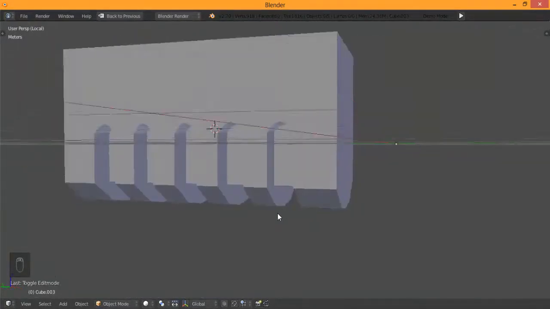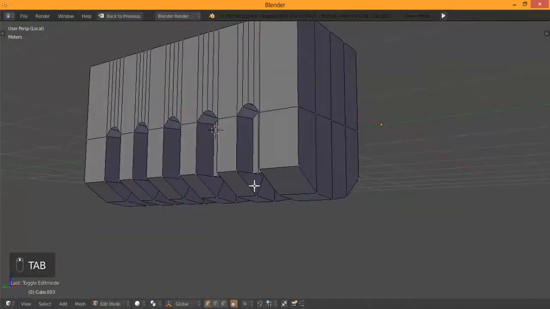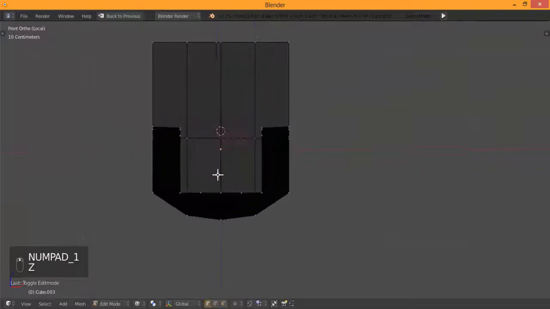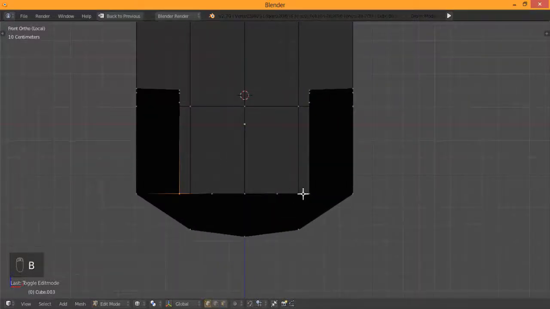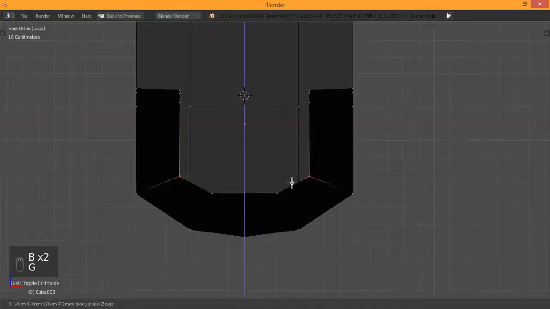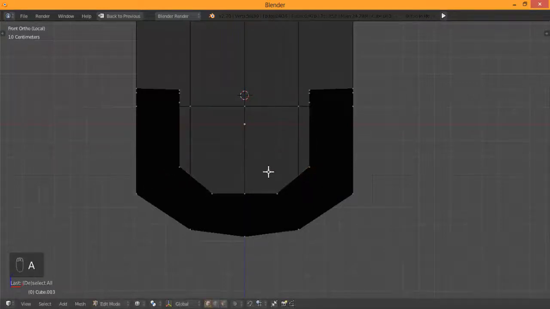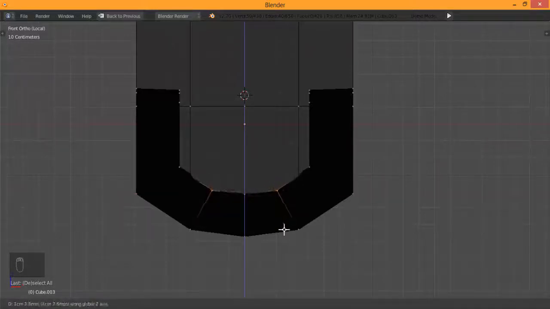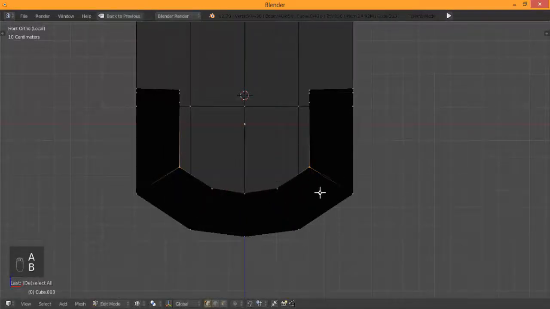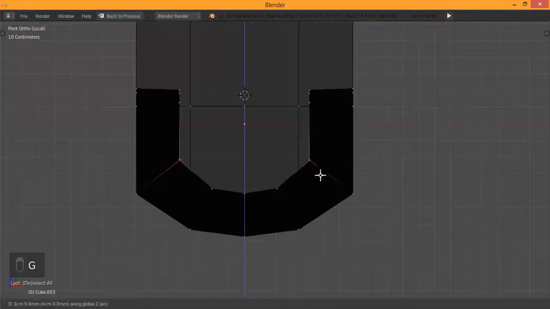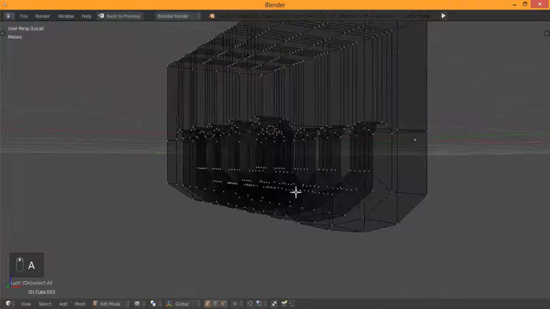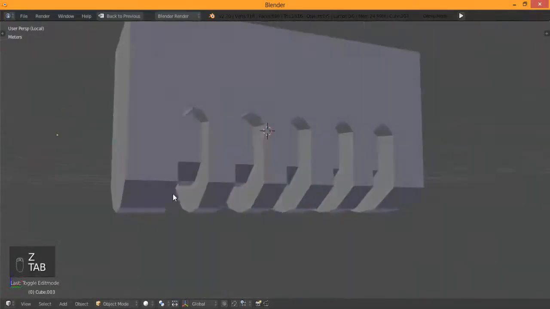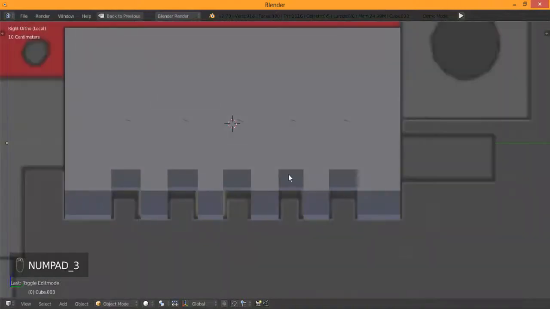Okay, all right, yeah. In fact, what I would like to do is select these. Can I move these up? Of course I can. Select these. Move these. There we go. All right. This handguard is ready.